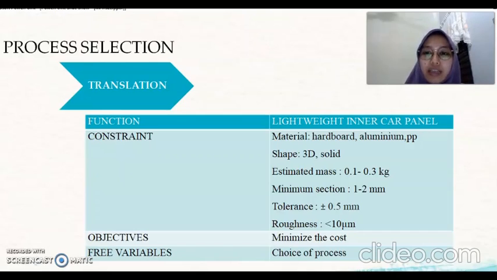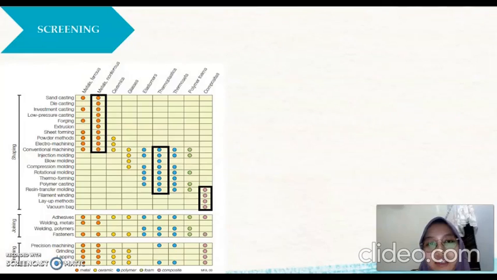hardboard, aluminium, and PP. For this process selection, the objective is to minimize the cost. During screening, we will eliminate the process that is not compatible with the materials. So the metals, the thermoplastic, the composite, it is compatible with the process such as sand casting, die casting, investment casting, low pressure casting, forging, extrusion, and so on.